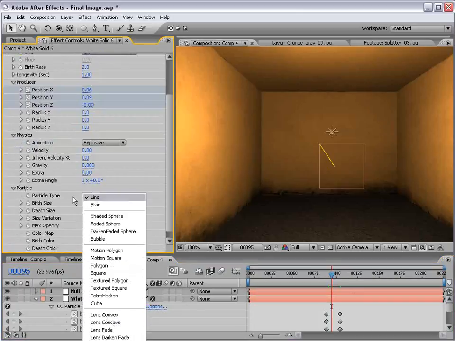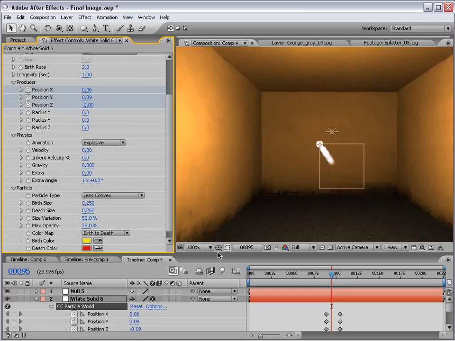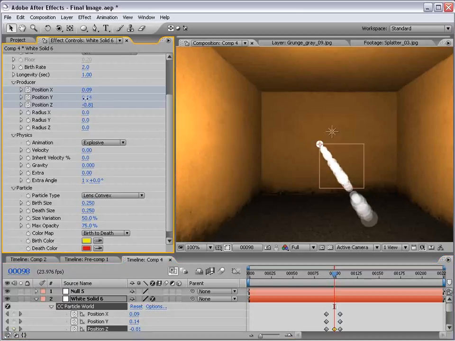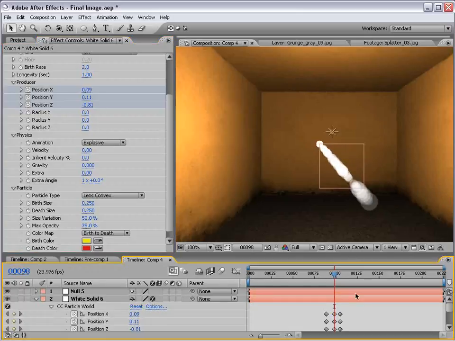Also, we want to change the particle type to a lens convex. So we just kind of have a little line. So anyway, animating using these tools can be done, but it's a little tricky. So what we want to be able to do is control this in 3D space in After Effects' built-in tools.